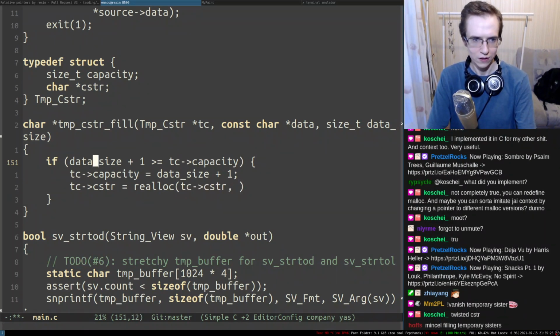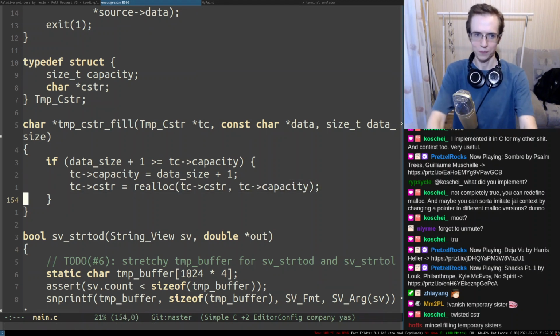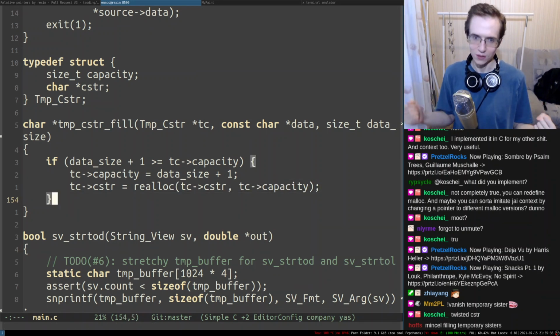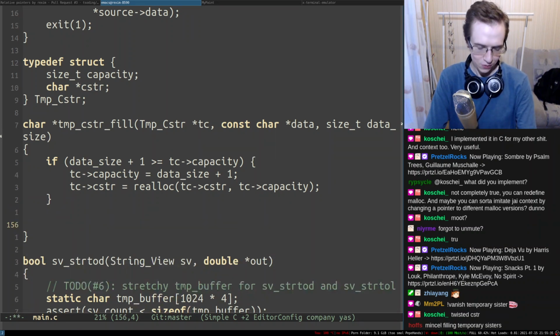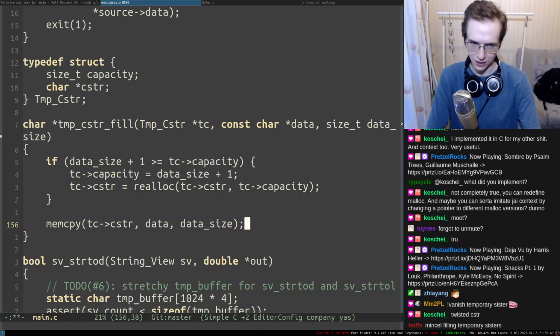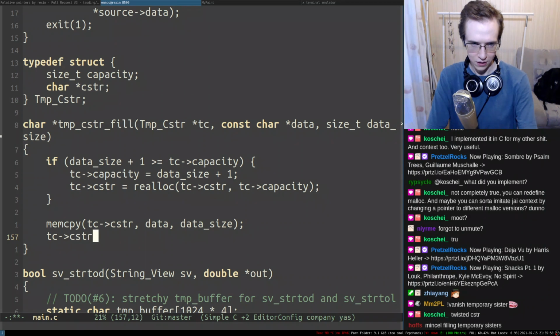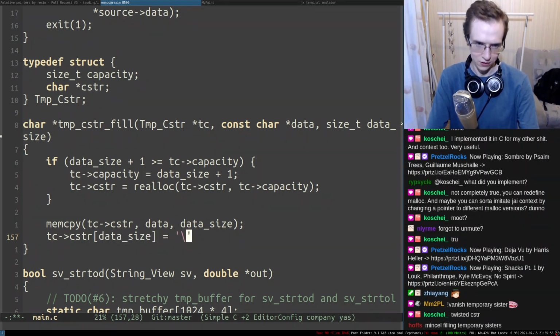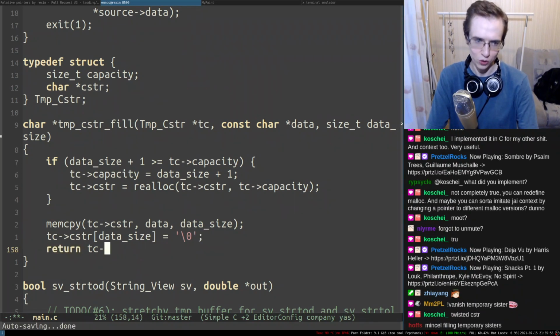So we're gonna set the capacity like this. All right, so we're just stretching it up a little bit so it can fit there, and then we're gonna do memcpy tc sister, and what we're copying there is the data, exactly data size amount of bytes. And since we know that data size + 1 is going to fit in there, tc sister data size is going to be equal to the null terminator. So there we go, we have a null terminator, and then we just return this thing from this function.